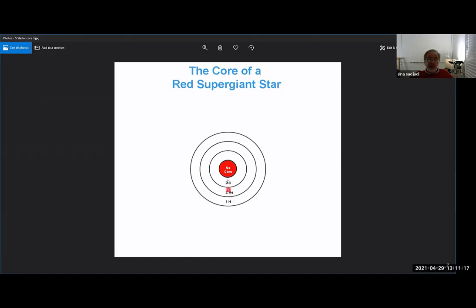Temperatures go up until the neon core ignites. The neon core starts burning. The carbon shell burns. The helium shell burns. The hydrogen shell burns. Now, what does hydrogen burn into? Helium. What does helium burn into? Carbon. What does carbon burn into? Neon.